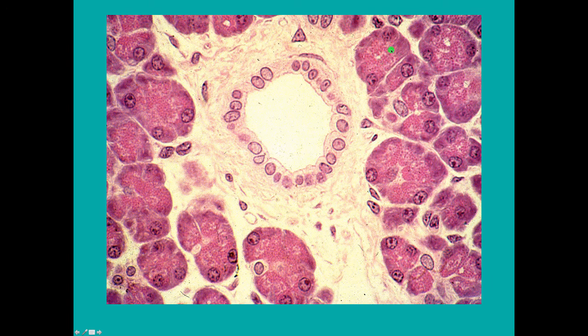Higher power view, some connective tissue surrounding the pancreatic duct. So the pancreatic duct here is a simple cuboidal epithelium. Here are the acinar cells, and you can clearly see some of the zymogen granules. And here is an example of centroacinar cell. Remember the centroacinar cells making up the smallest divisions of the intercalated ducts.